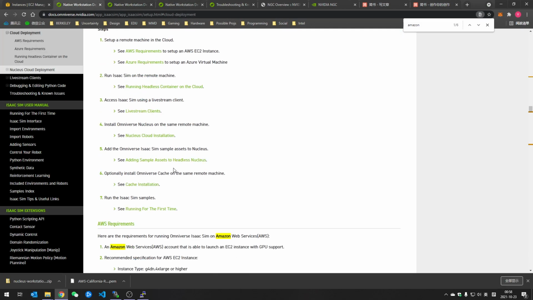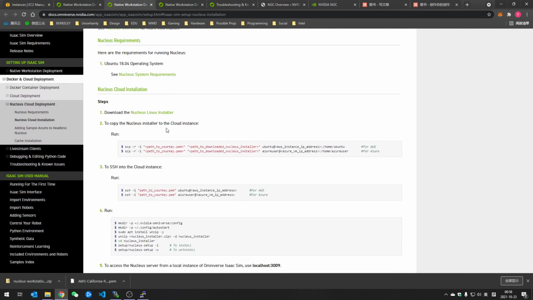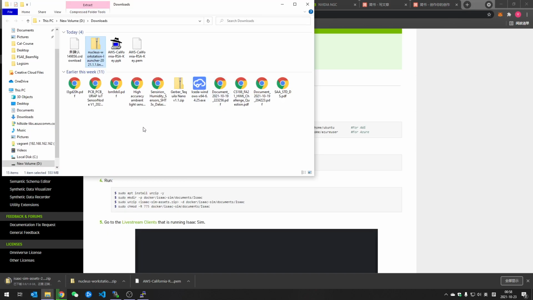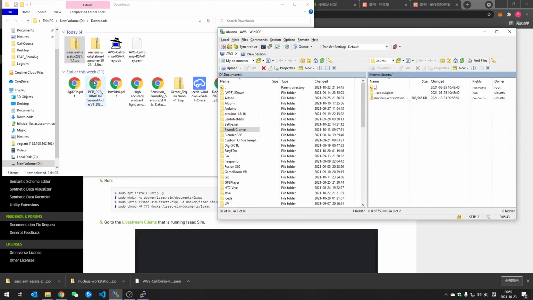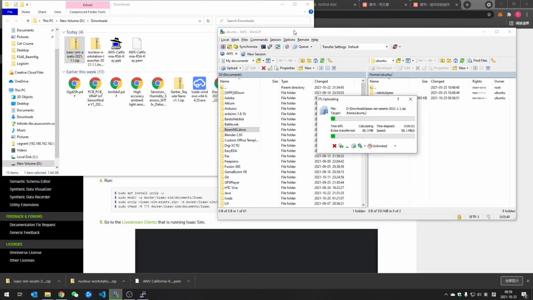I believe the next one is, yeah, add the sample files to the server. So it's this section. We need to download another package, which is pretty big. Yeah, the installer is half of that size. One third of that size, yeah. But well, it's a pretty fast download time. Okay, now we drag it to the remote server.